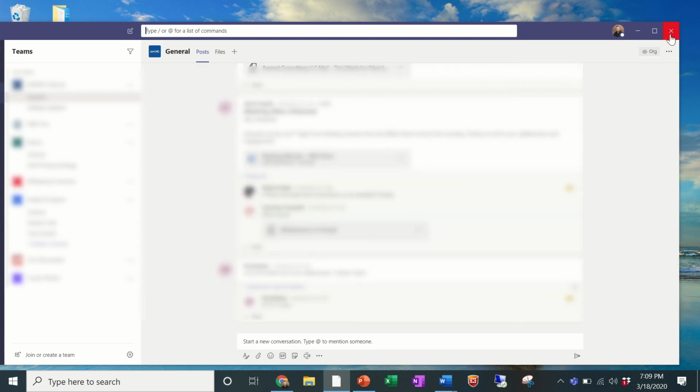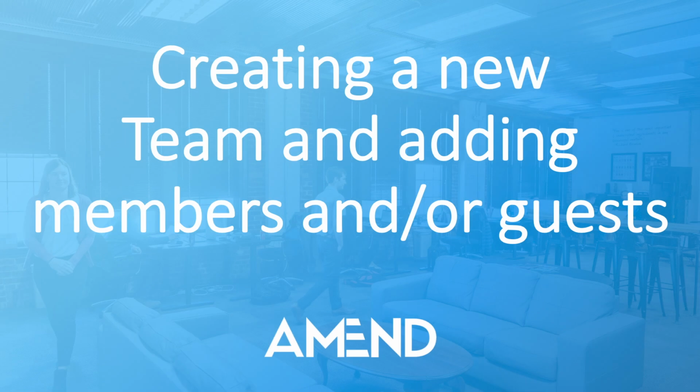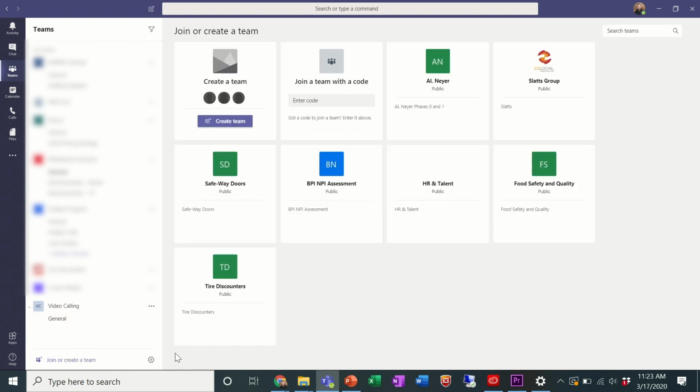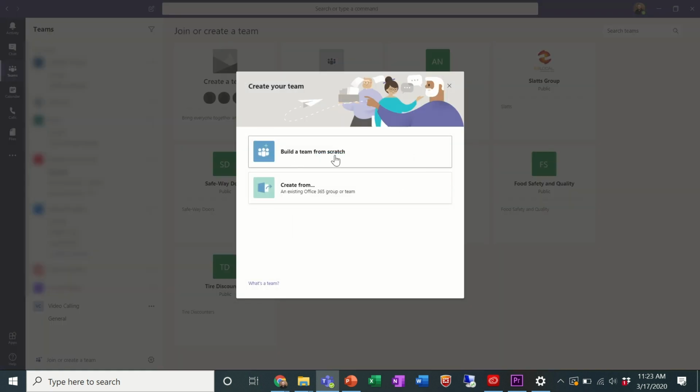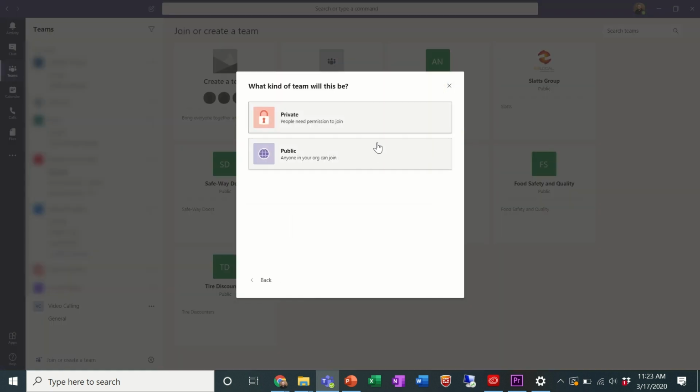Next, I'm going to be showing you how to create a new team and add members or guests to that team. First, you'll go to the bottom left and click on Join or Create a Team, and then click on Create a Team. And for this, we'll be building a team from scratch. So click on that, and you can either choose private or public. For this, I'll be choosing private.